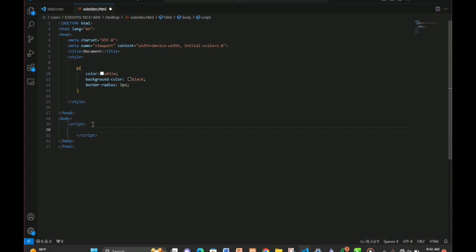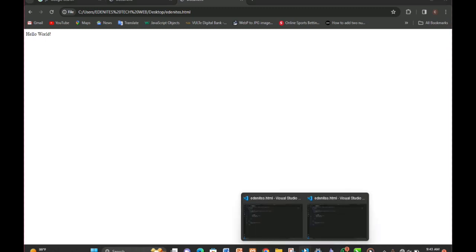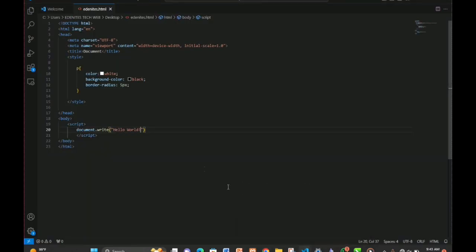So let's check. The first JavaScript we have is a function known as document.write. This helps you to display your output on the browser. You can say hello world. So when you save, you copy the path and run. So you can see the hello world. So that's how JavaScript works.